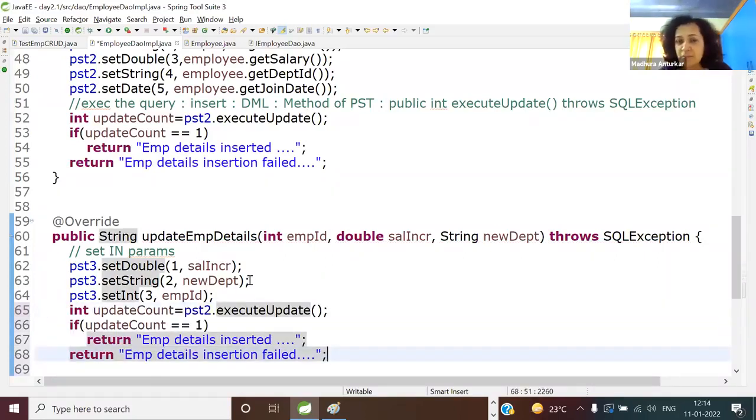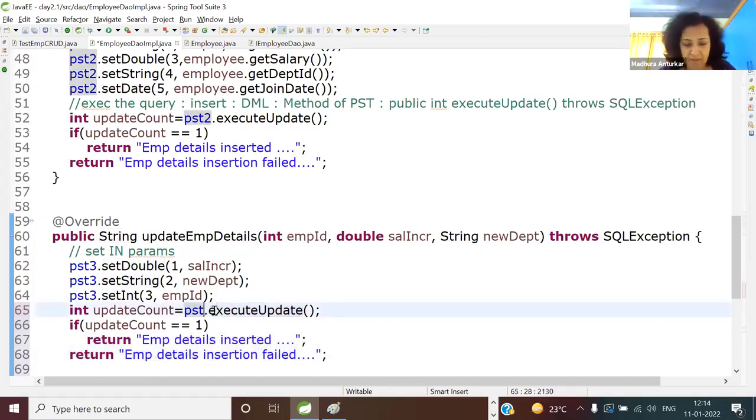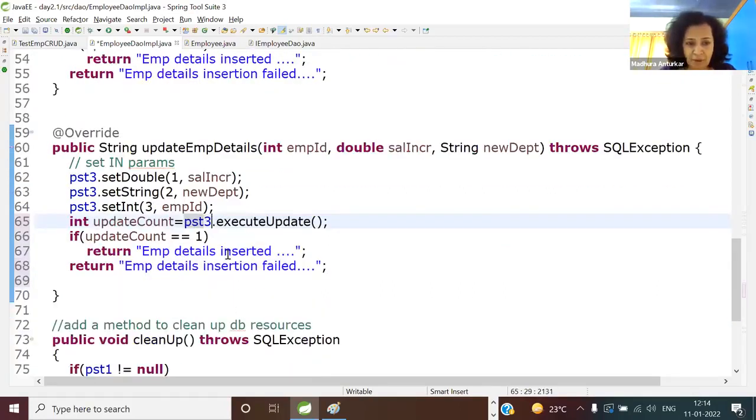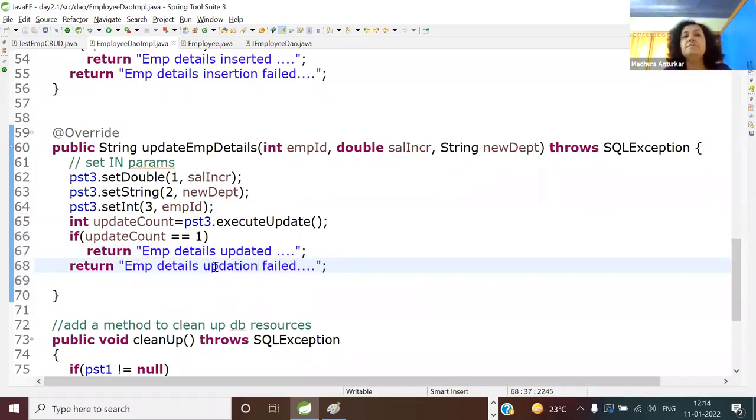updation. If you want to give yourself more practice, definitely write it again. Employee details updated or employee details updation failed. I'll wait here till you complete. Gives you time to absorb things, not just type. Understand and write, or simply understand. It is all repetitive. JDBC is full repetitive.